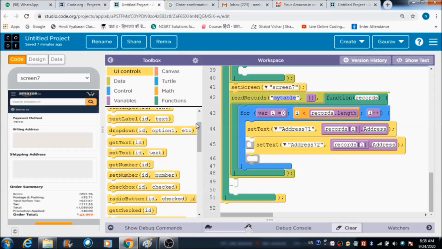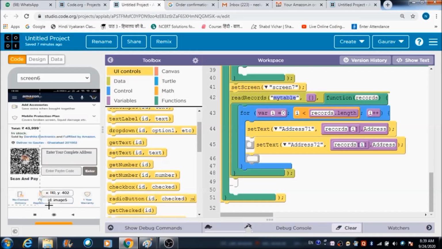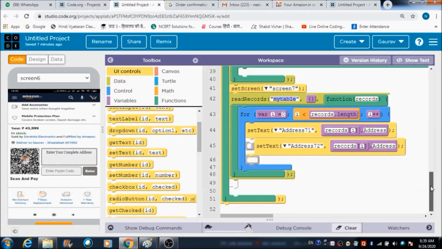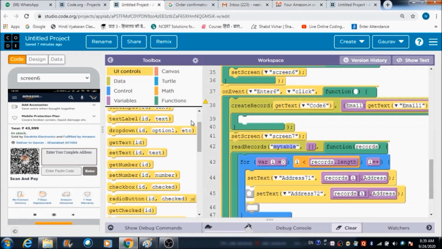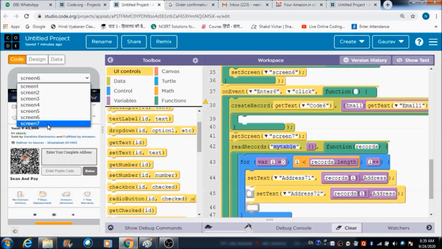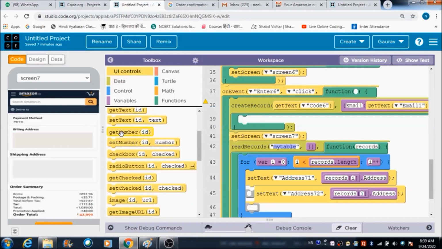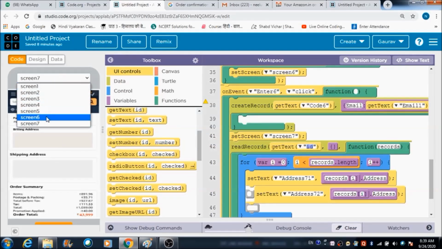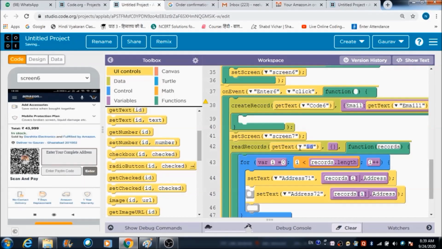We are required to do one more thing. We are required to change the name of this table here, right? Because when the user is going to hit this button over here, this enter button, the table name that is going to get created is with the name of the code that the user is going to enter here, right? So what we need to do is get the text from the code 6 table, right? Code 6, where is that code 6?